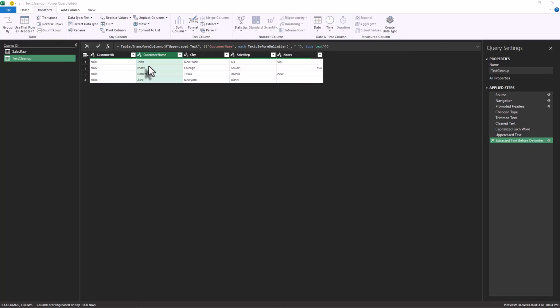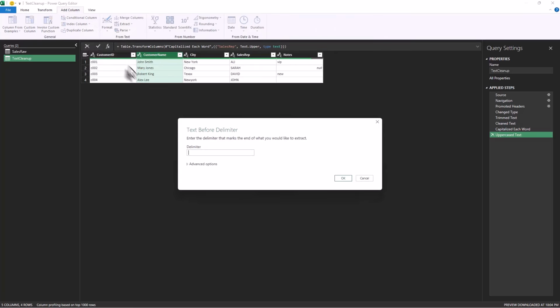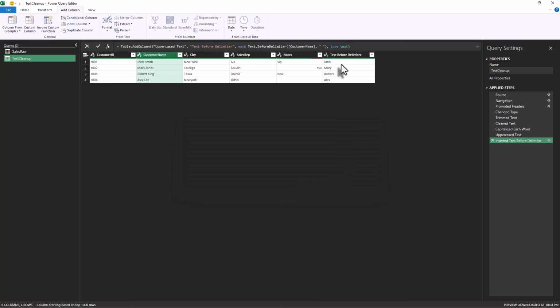Most of the text transformations we did in this lesson are available on both the Transform tab as well as the Add Column tab. So what's the difference? Let's check it out. I'll first delete the transformation which we just performed. So we now have the full customer name again. And now I'm going to apply the same transformation by selecting the customer name, going to Add Column, Extract, Text before delimiter, and a space. Click on OK, and this will add a new column with only the first name of the customer.